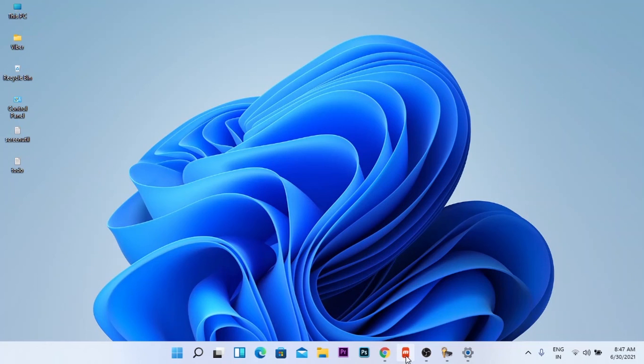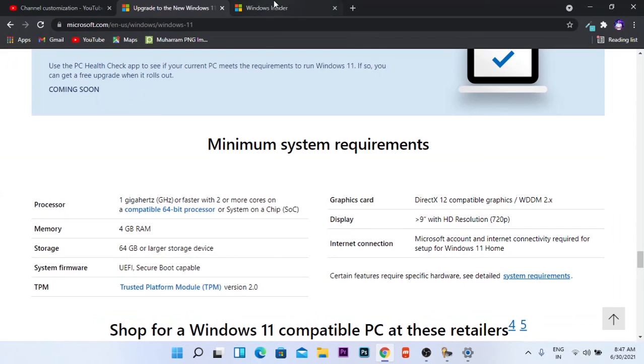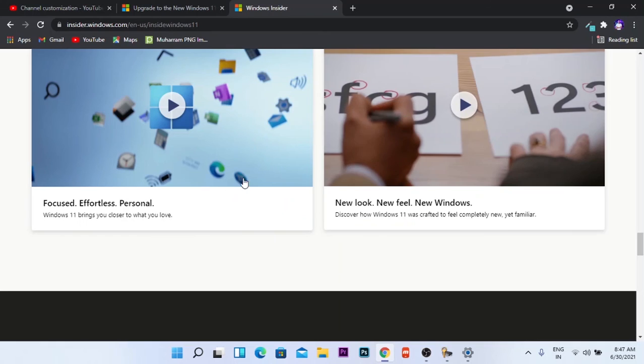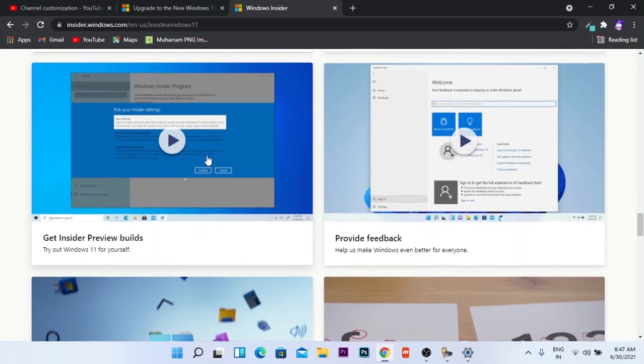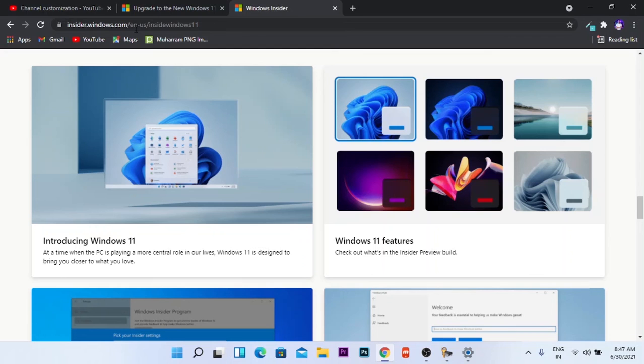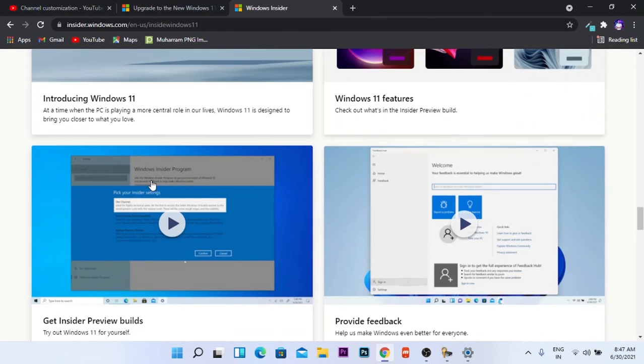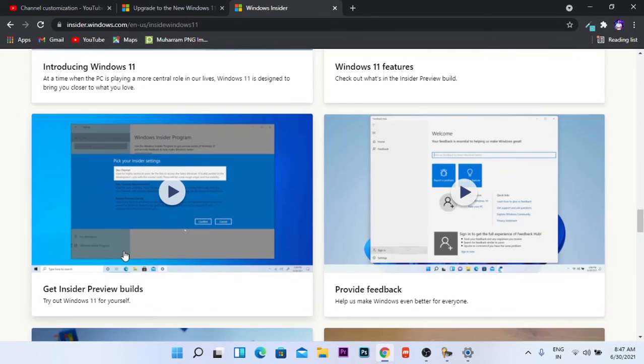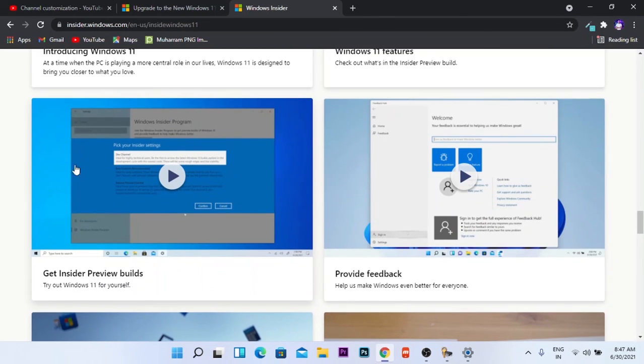Also, if you have any confusion about the Windows Insider, then you can go to this website, insider.windows, and there they have one video, this one, Get Insider Preview Builds. You can run this. You can see a dev channel, beta channel, and one more channel is available. You need to select the dev channel. You can watch this video and do all those things.